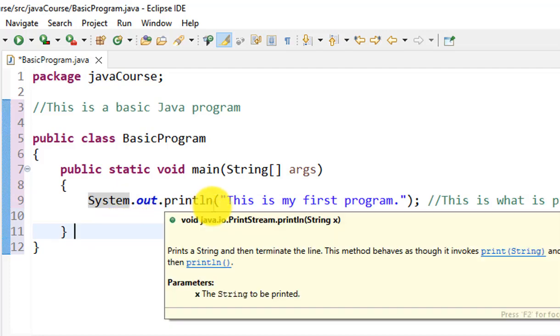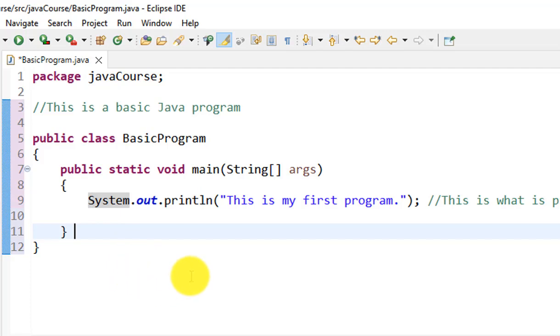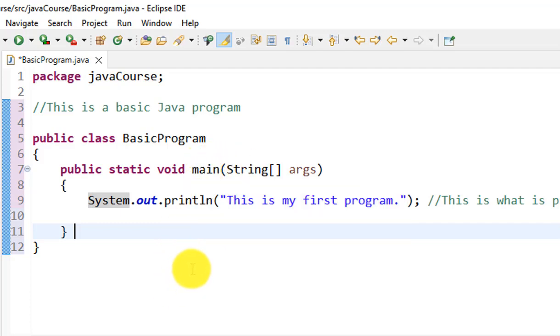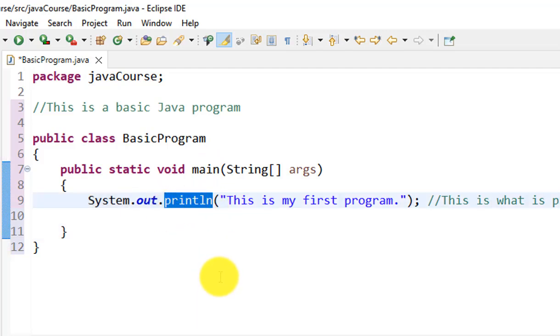First, println is a method, and a method is just a bunch of code or a group of code that performs a function, just as we saw here the main method. So the function of the main method is to start the program. So the function of this println method is to print something to the console and go to the next line. As the name suggests, print it and go to the next line.